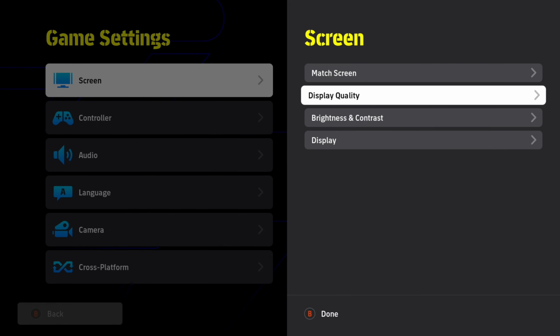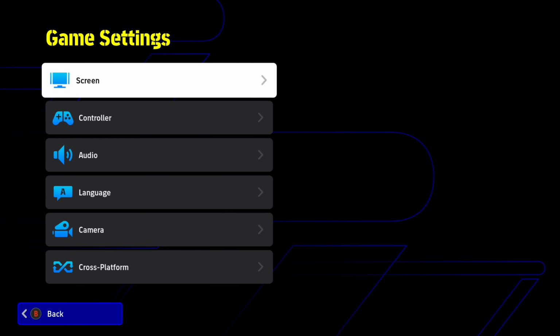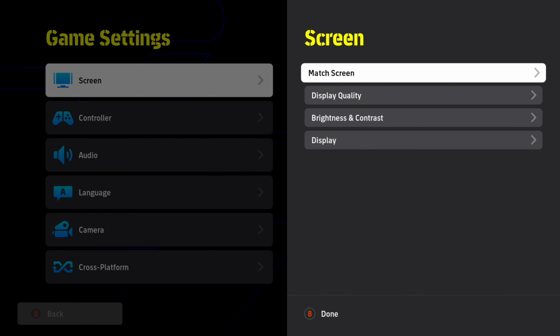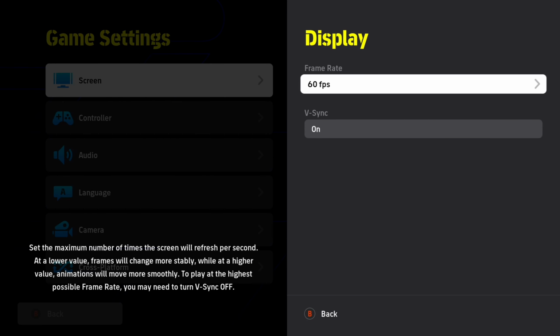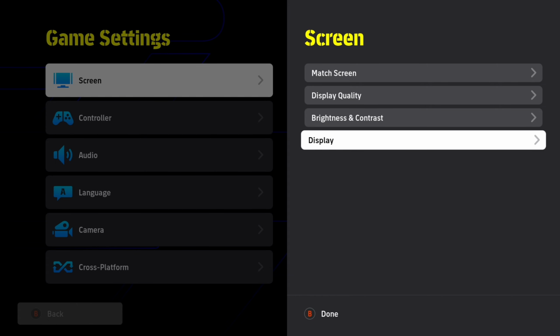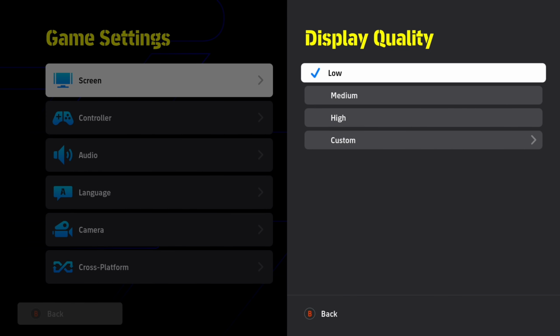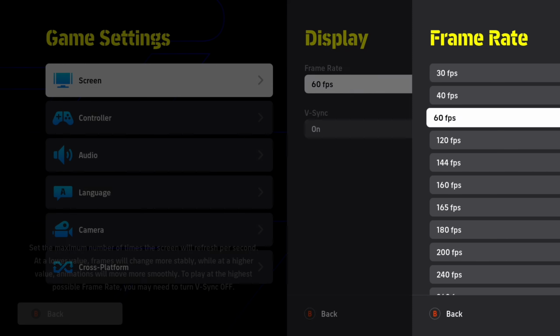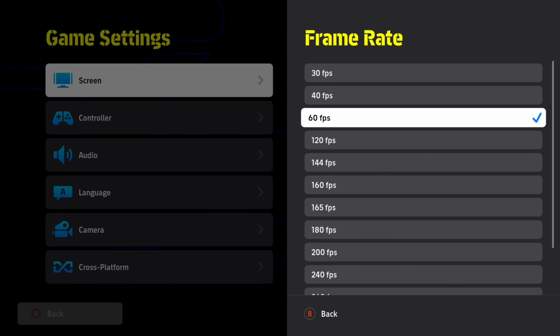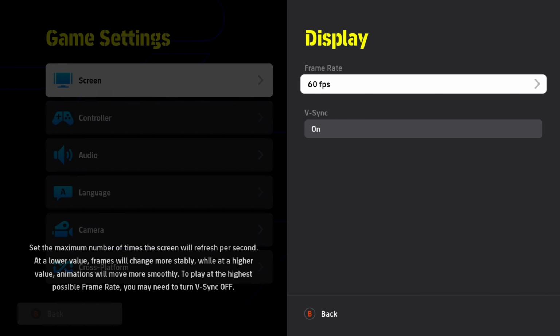Then scroll down and click on Display option. Here, you can see the game FPS. Click on it. If it is selected to 120 FPS, then select 60 FPS. And make sure to select VSync off. Then press B to go back. Hope your issue is fixed now.